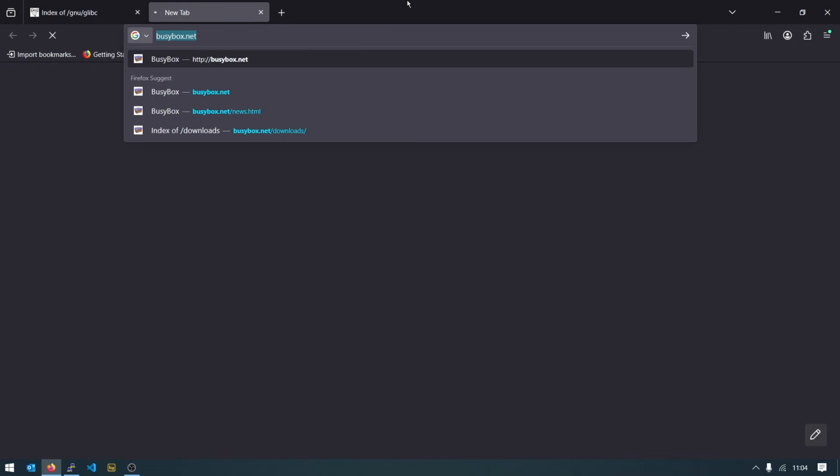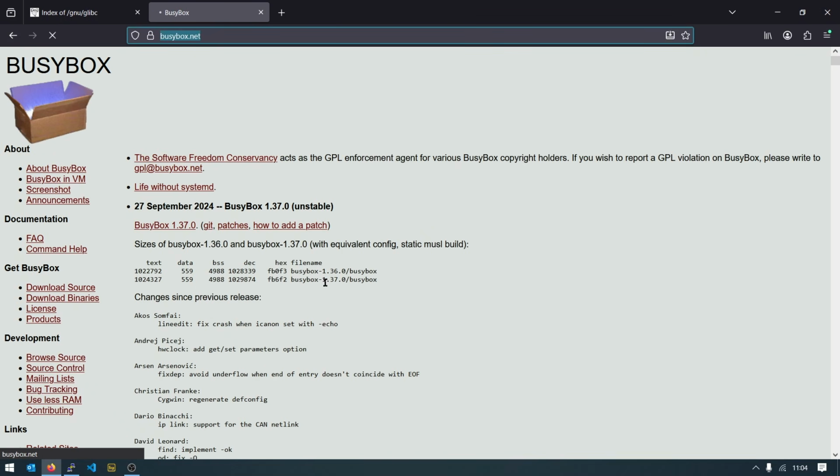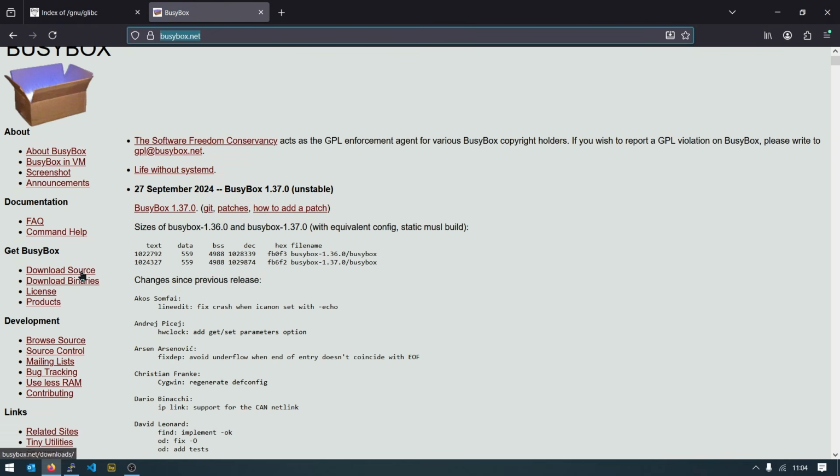And I don't know why this site is so slow. It was the same when I experimented with this last time. But it's not much to do. We have to just wait it out. So let's see, download source, that's what we want.